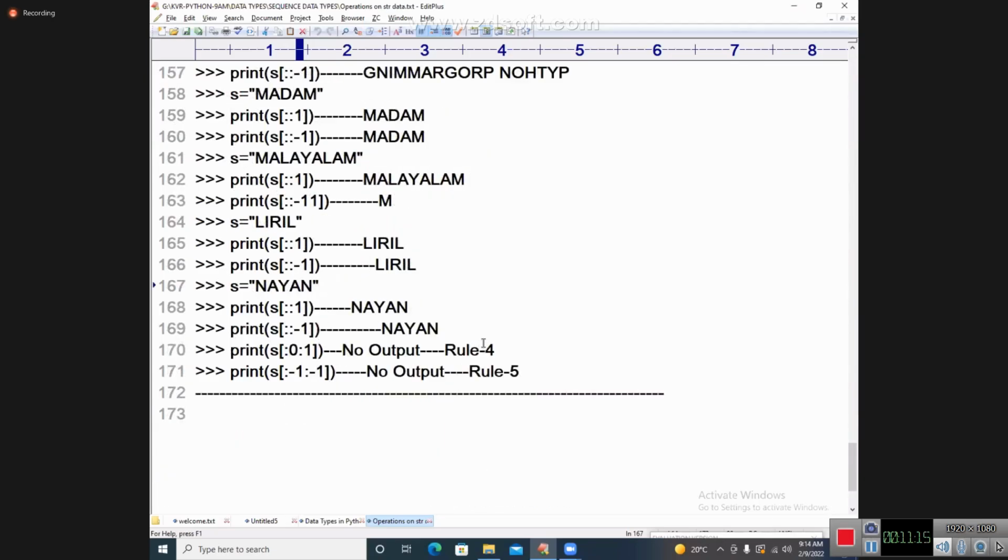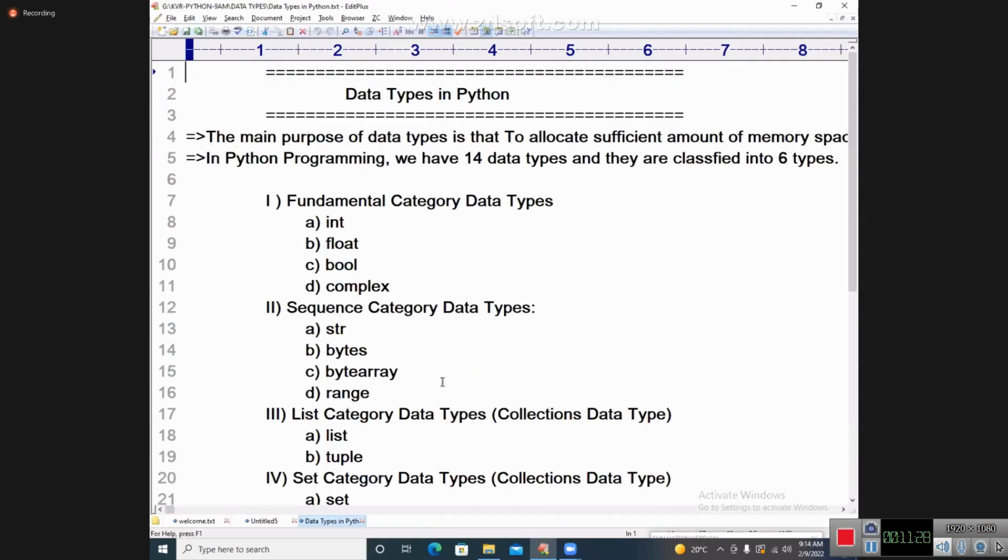So coming back to the point, this str data was explained for two hours last time, and yesterday also for two hours. So repeating the same again is not really possible.